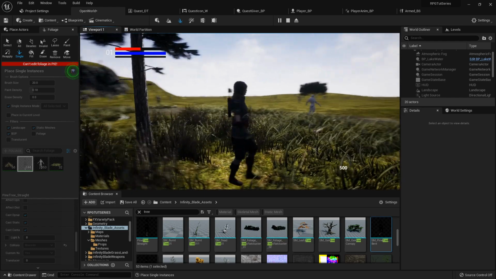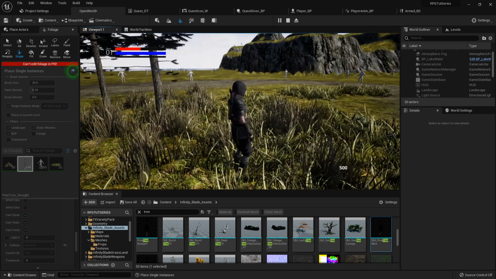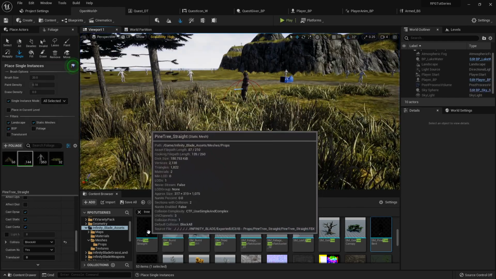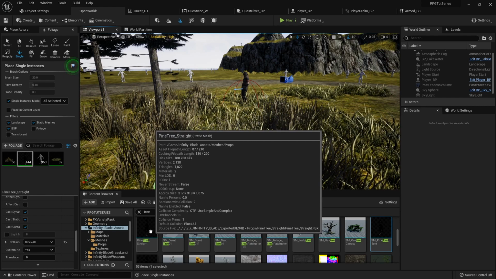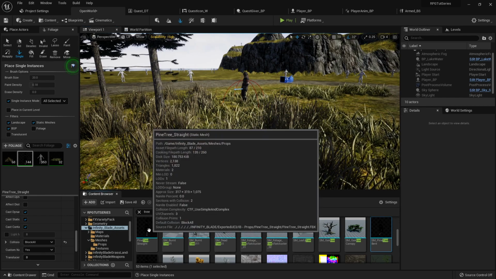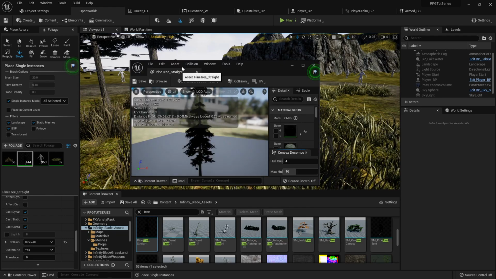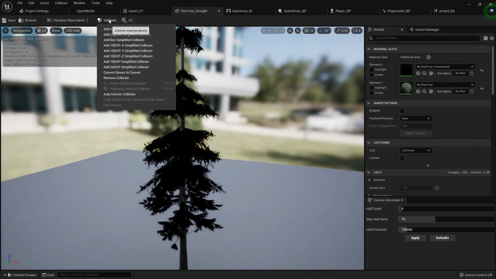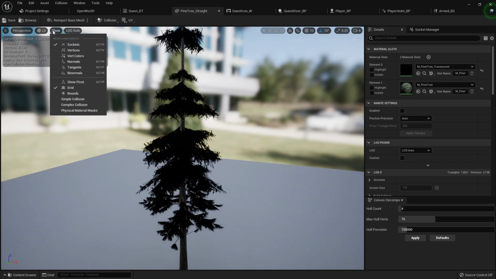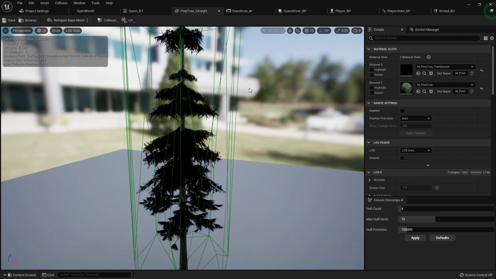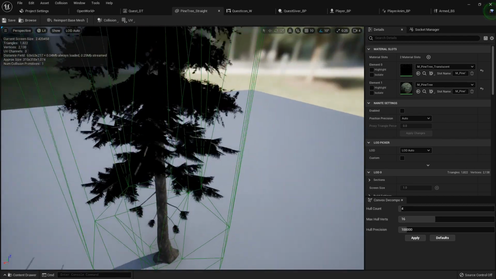Oh, it affects that one too much. Okay, but that's actually an issue with the mesh itself. So, for instance, these pine trees in the Infinity Blade pack, if you have that issue, let's double click and open it up. The problem going on here is if you look at its simplified collision, which everything uses pretty much automatically, it's egregious.